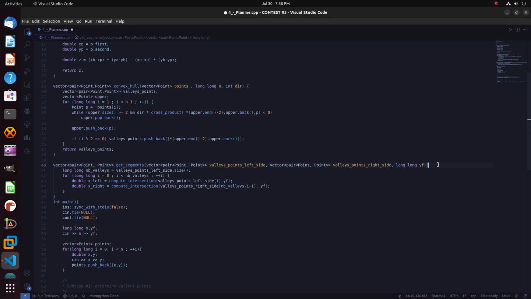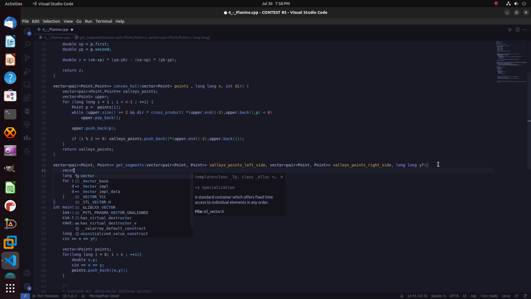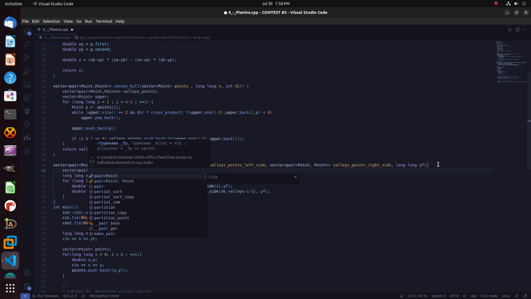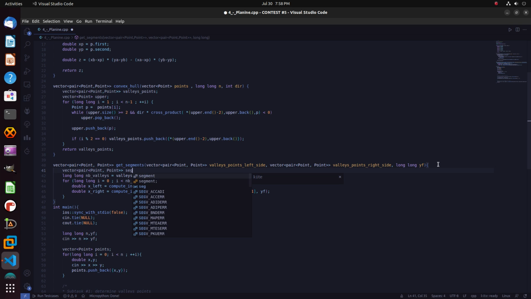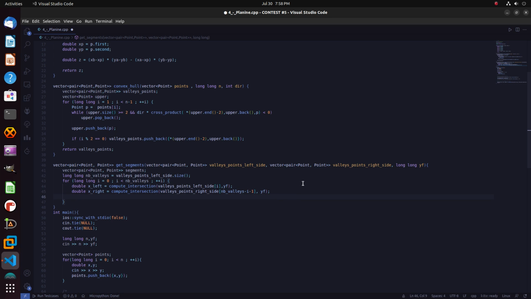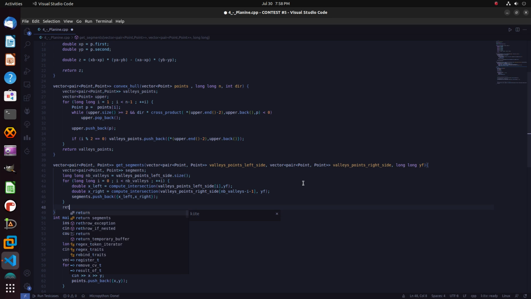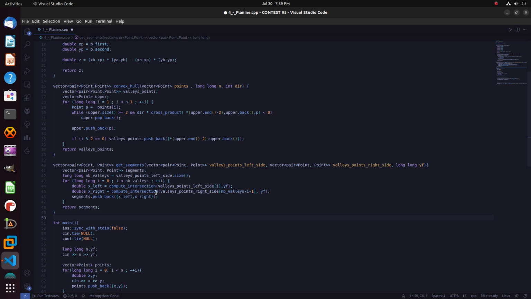We need an array to store all the segments. Store each segment, its 2 points, x left and x right, and this function will return the list of segments. Okay, let's now implement this function, compute intersection.